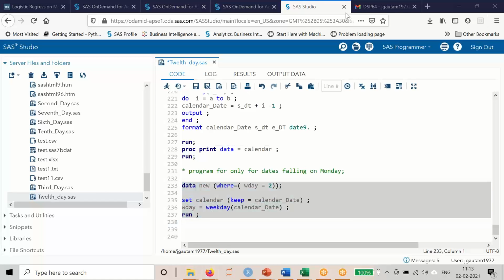This is how you can develop your own logic, right? Depending on your requirement, by using SAS programming.